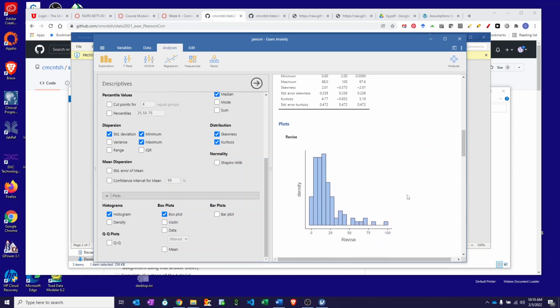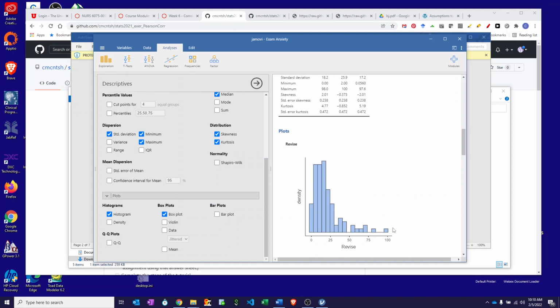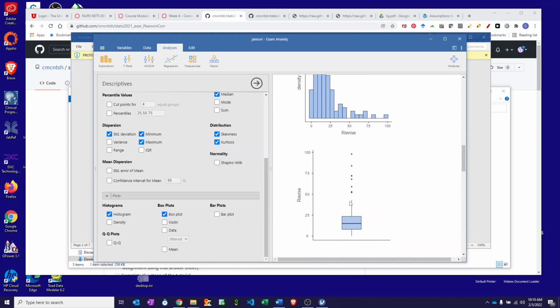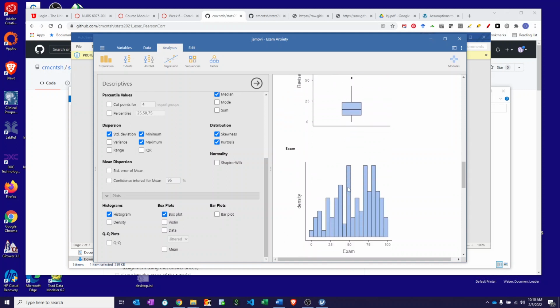So if we look at our plots, we can see we have some outliers up here towards the top. So definitely some people didn't spend too much time revising, up to around 20 minutes, but then there are a few people that spent quite a bit more time than that. There's our box plot, and we can see we have outliers there on the top, which is what we expect. Exam, again, this one's skewed a little to the left, but not enough to be a significant deviation.